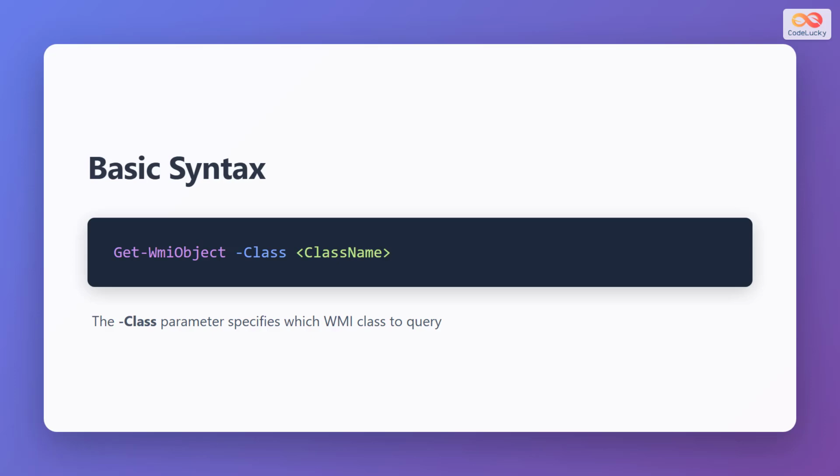The basic syntax for Get-WmiObject is straightforward. You type Get-WmiObject, followed by the -class parameter, and then specify the class name you want to query in angle brackets. The -class parameter is essential because it tells PowerShell which specific WMI class you want to retrieve information from. This is the foundation of all WMI queries in PowerShell.